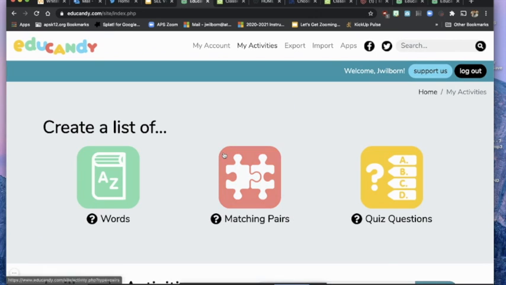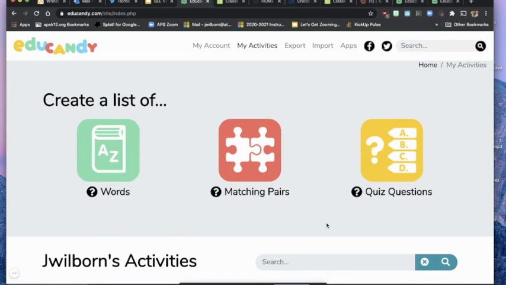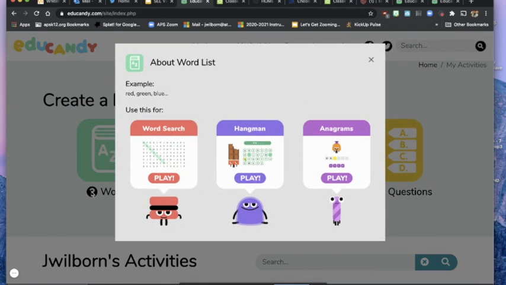Now, once I'm logged in, they're going to ask you, do you want to create a list of words, matching pairs, or even quiz questions? If you hover over the question mark, it'll tell you what these activities entail. So if you do a word list, then you're doing activities for word search, hangman, and anagrams. Examples would be just red, green, blue, just simple or complex sight words or words that students are going over. So there's no definition involved. It's just identifying the word itself.